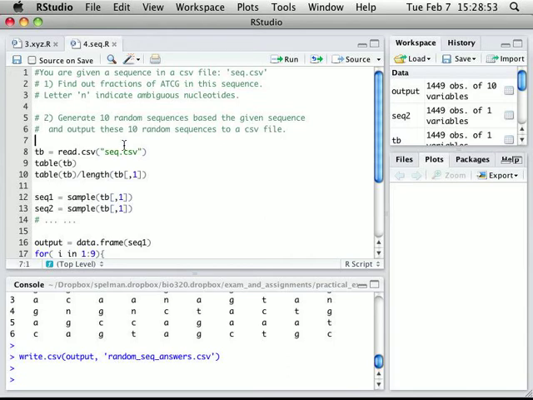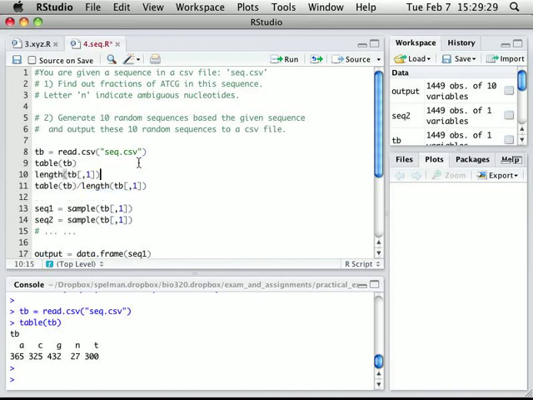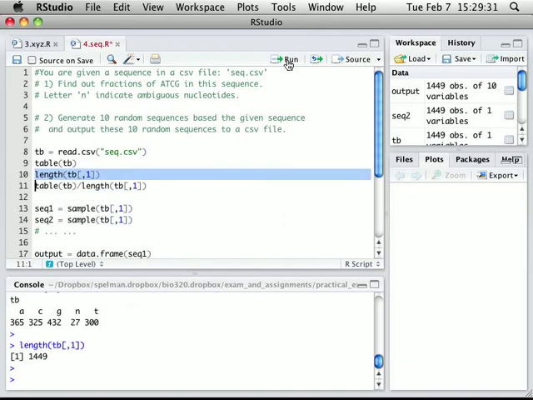So I first read the sequence file using the read.csv function, and the number of nucleotides will be calculated using the table function. Now I want to change those into fractions, so we can find out the total number of nucleotides by using the length function. So the total length of the first vector will be the total positions in that vector. And in fact, if you just run the length here, you will see that's the total length.